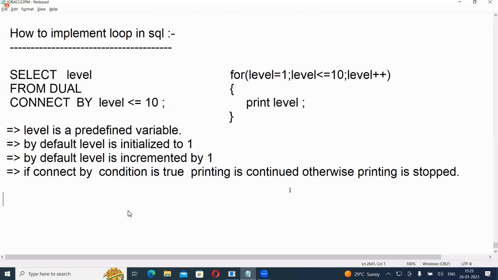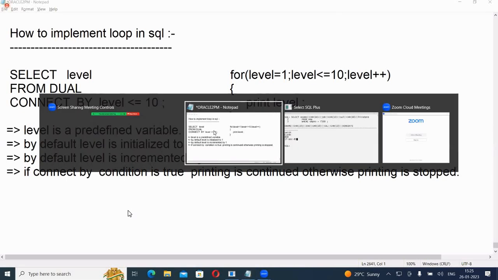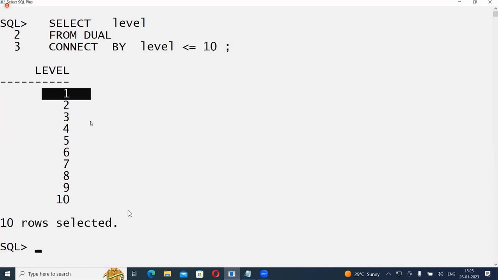Okay. Decrement, no. Okay, na? Then. Let me run this. One second. Let me run this. This prints numbers from what? 1 to 10. This query prints numbers from 1 to 10.